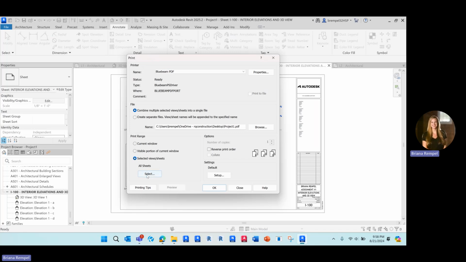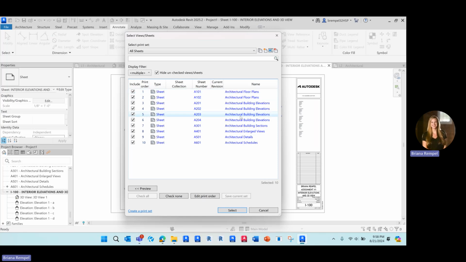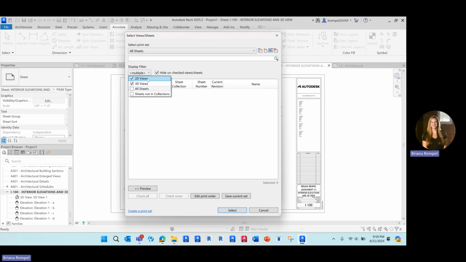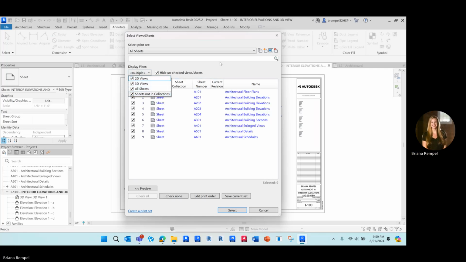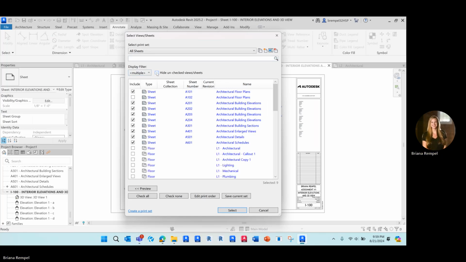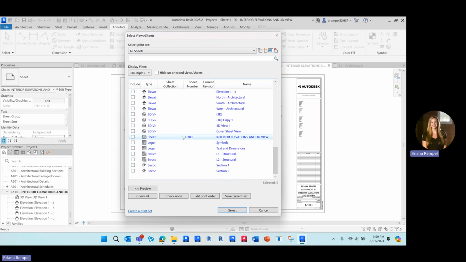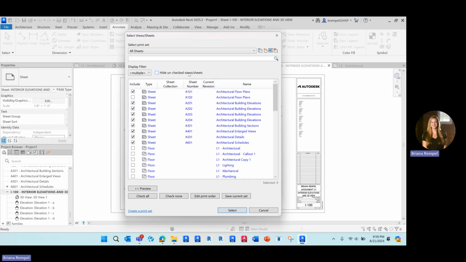So here in the print range, I'm going to go into Select. And here I'm going to select all of the sheets that I want to print. We only did some work on the architectural floor plans, and then we created that interior sheet as well. Just trying to see what they did in the template here. There we go. Make sure to hide unchecked view sheets, because they have it set up to just print those sheets that they did, which is nice. But we want to make sure to get our new sheet that we created down here. So hit Hide unchecked views/sheets.